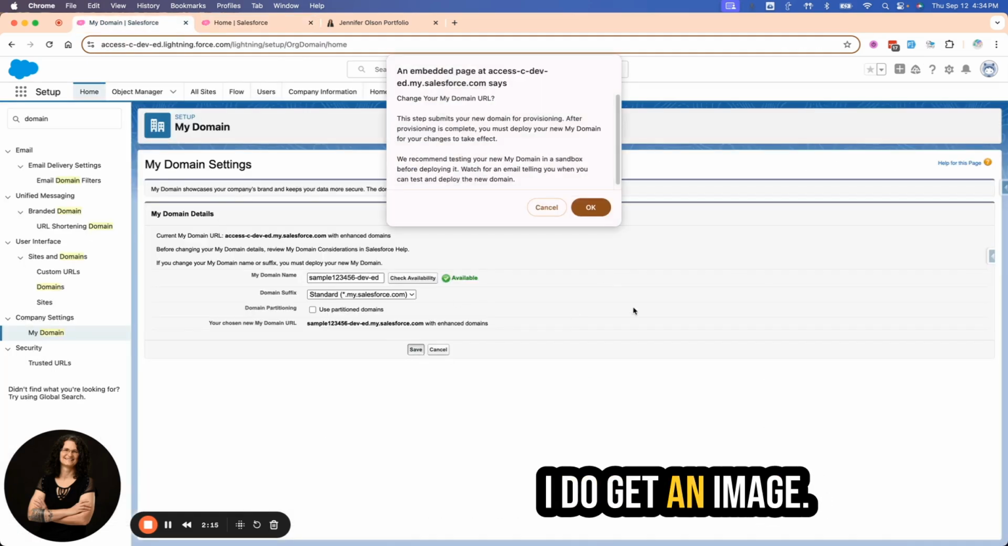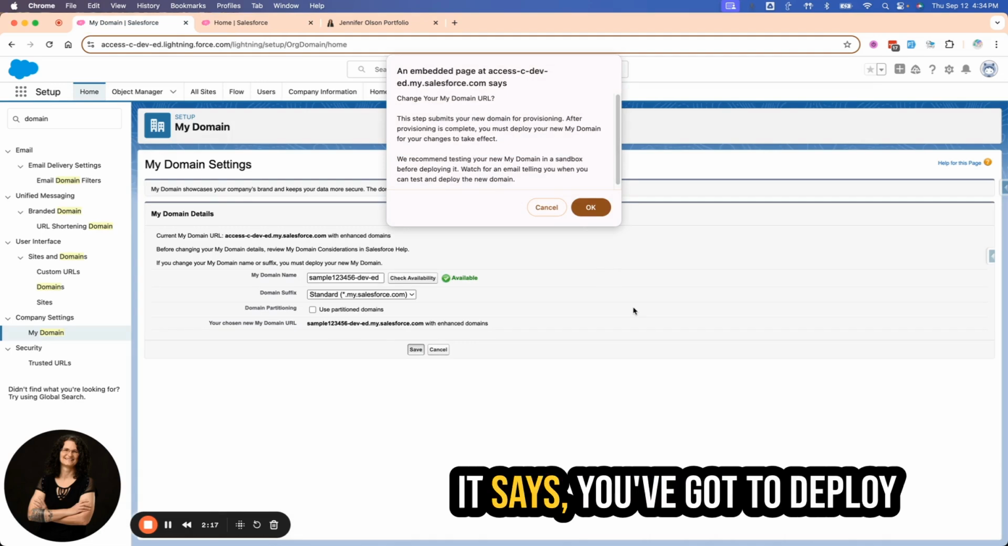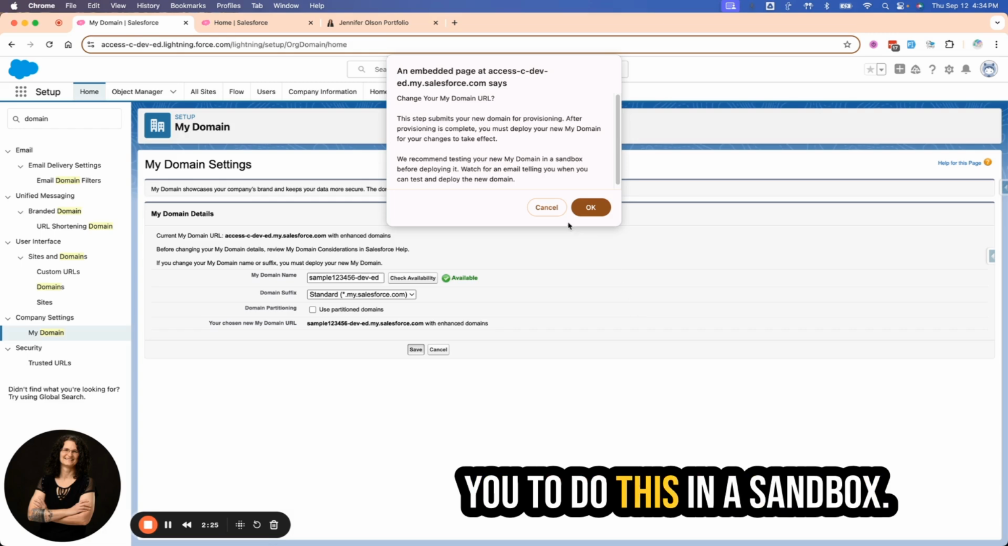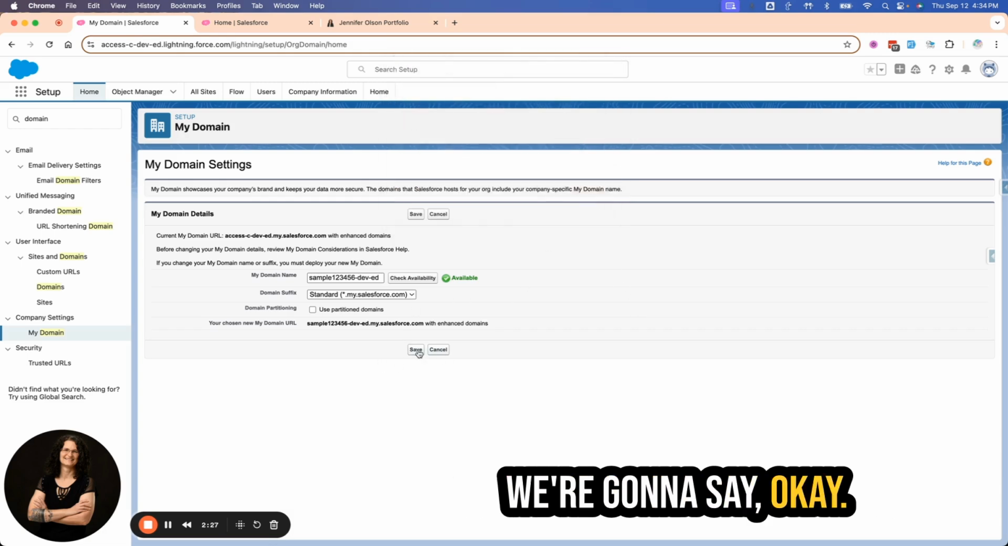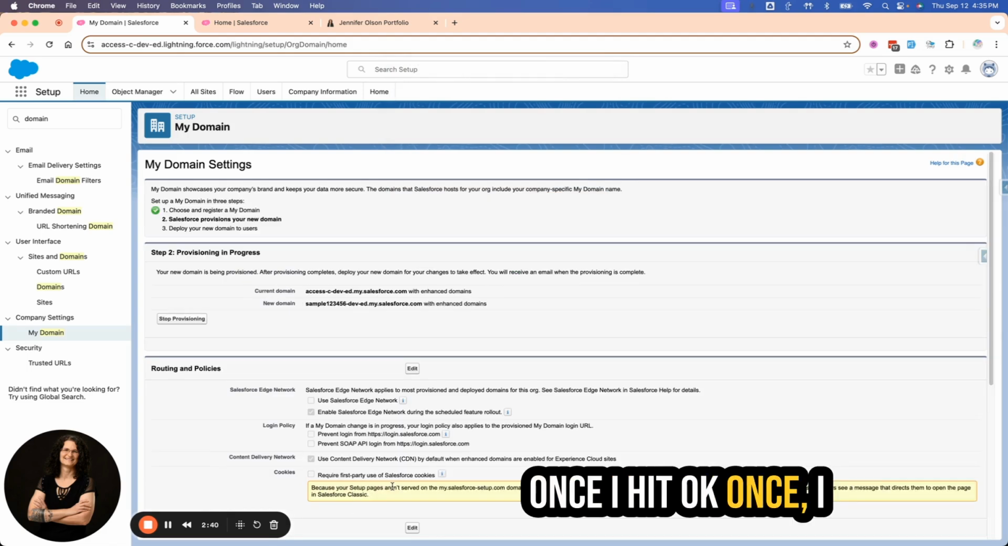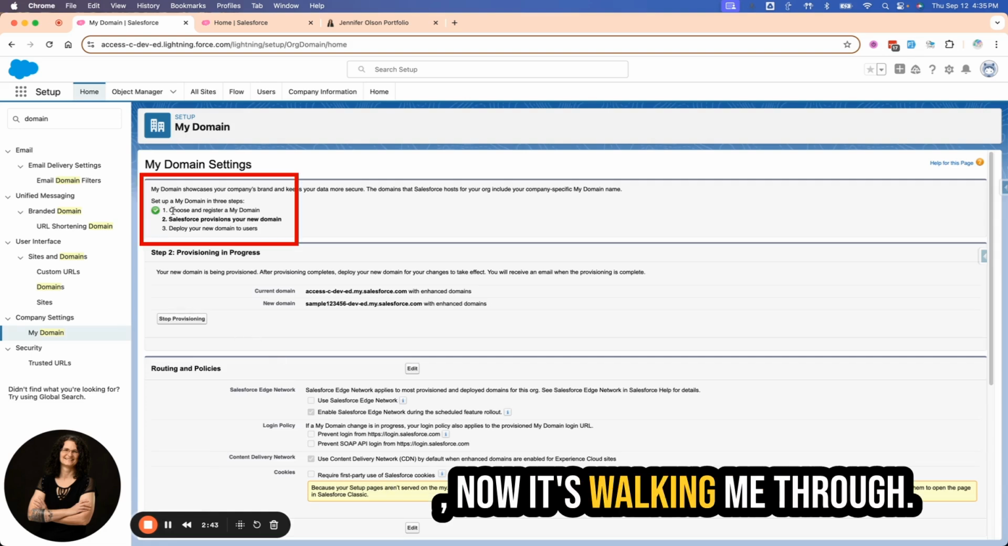I do get a message. It wants to confirm. It says you've got to deploy the new domain and they want you to do this in a sandbox. We're going to say okay and hit save again. It took a minute. It didn't look like it was doing anything. Once I hit okay once, I needed to leave it alone. Now it's walking me through.